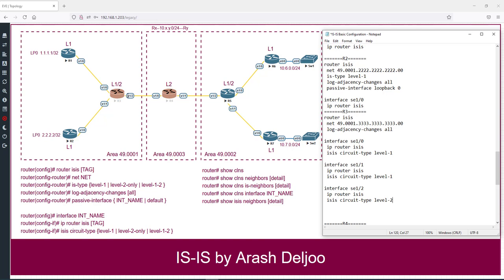Look here. This interface is the level 2 interface. Why? Because this is connected to the backbone or level 2 routers. That's it. This is the configuration of router 3, and here we have two changes.